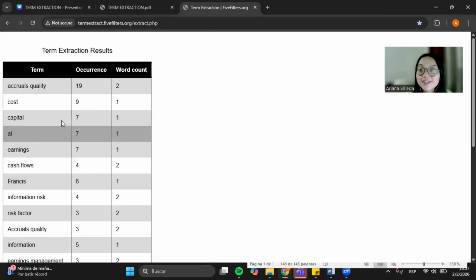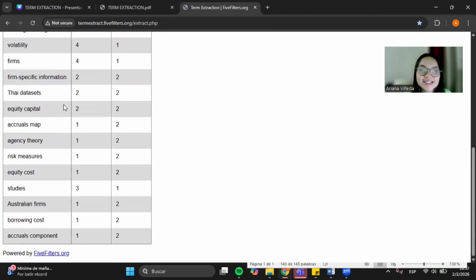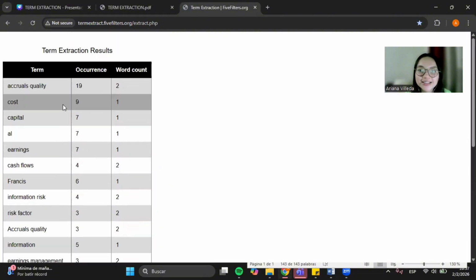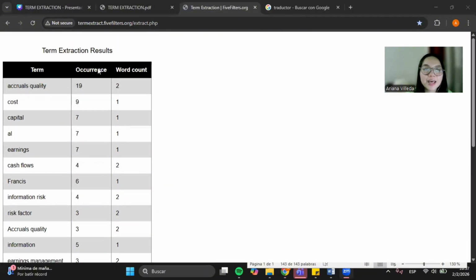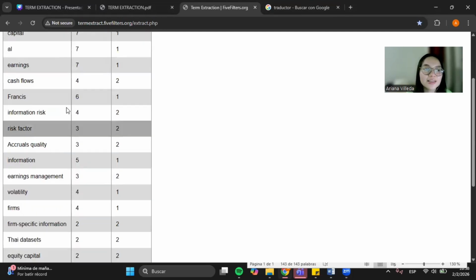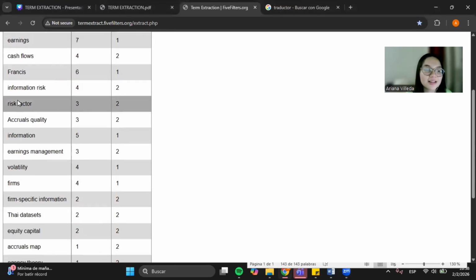And here it shows us the list of terms that it extracted. Here we have the occurrence, that is how many times the word appears throughout the text. We have number 1, accruals quality. It says that it appears 19 times throughout those 2 pages. And the word count, it's 1 and 2 per term, right? And then we have cost, etc., etc.